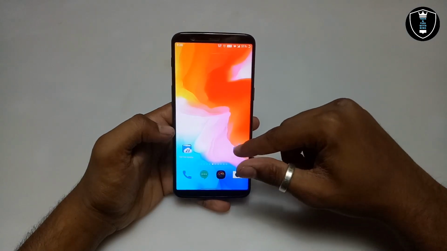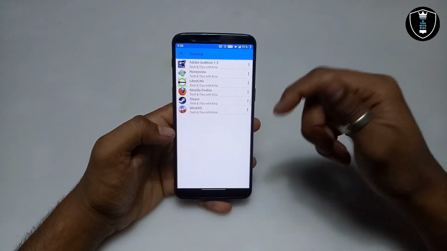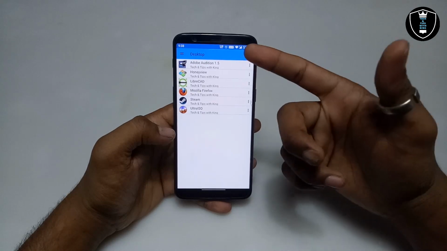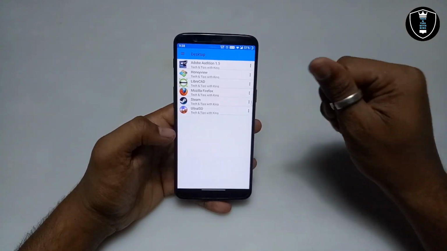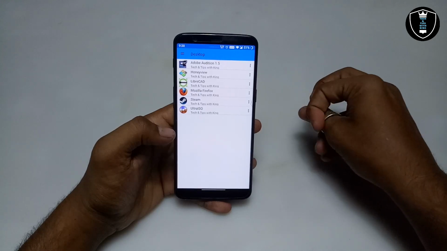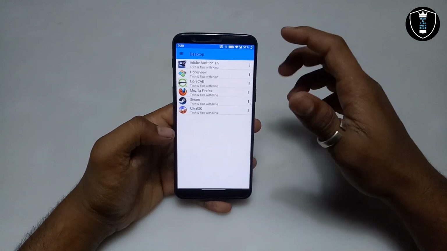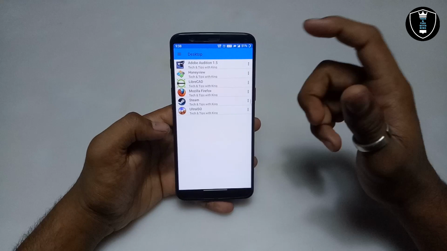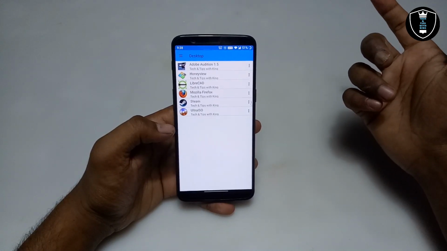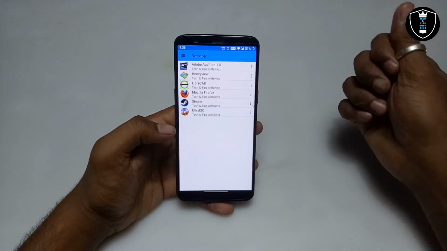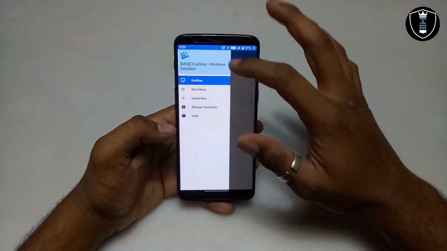So this is the Exagear Windows Emulator application, the download link is in the description. And in my previous video I've already shown how you can install all the software. As you can see, I've shown Adobe Audition. In that video I've already said that I'm going to show all the products of Adobe. So this is another product. In my previous video I've shown how you can install and run Adobe Photoshop and how you can install Adobe Audition. And this is the Adobe Flash Player.